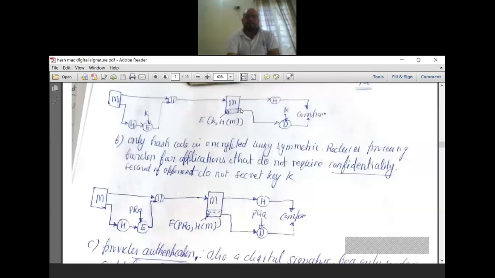So in this case, the message will pass through the hash function, and some value it will receive, and the encrypted hash value will be decrypted by the secret key, and both values will be compared. If they are the same, then we can say the code is encrypted using a symmetric procedure. If you do not require confidentiality, we will proceed with this method.